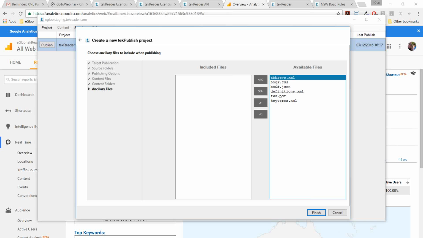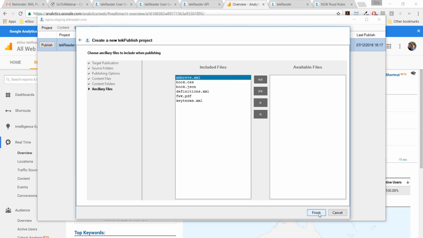So tekReader is bundled with a default CSS that you can use immediately. But if you're not really happy with the way we've presented our pages and our content on our pages, you can override it with your own book CSS and publish that to give your page contents your own look and feel. So if I move all those files over, they're going to get published.